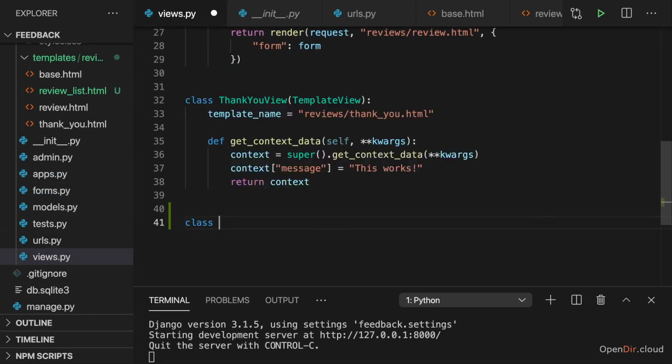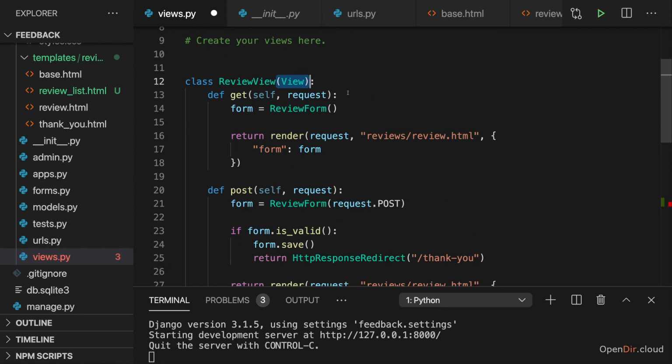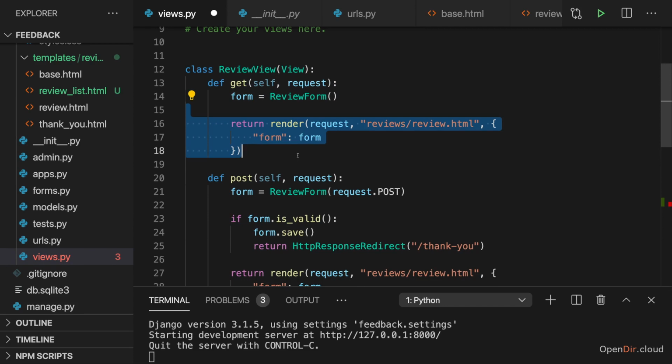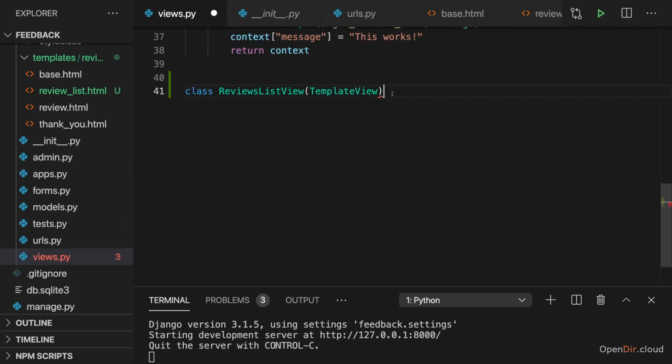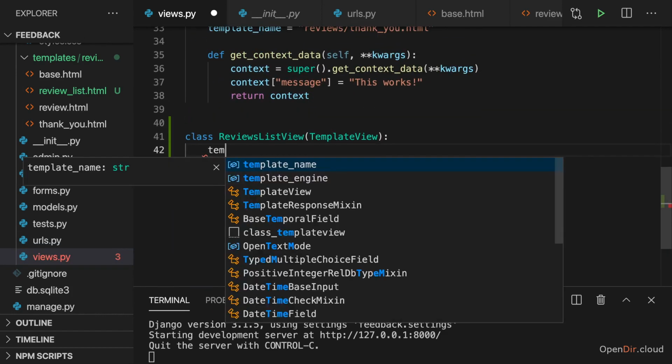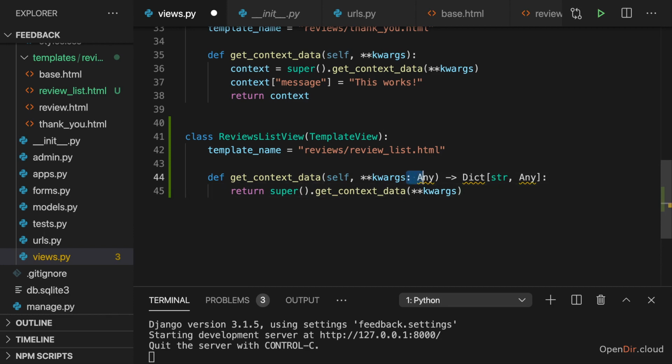And I'll add it as a class-based view, and I'll name it reviews or reviews list view. Now I'll inherit from the template view, though we could of course also inherit from this base view here and build our own get method here where we then render the template. But since I already know that I want to render a template, I will just do it like this, and I will just go here and set my template name to reviews/review_list.html. And then I'll also add the getContextData method here, remove the types, because now I need to infer some data for my context.